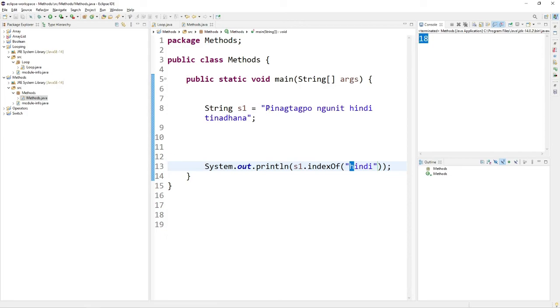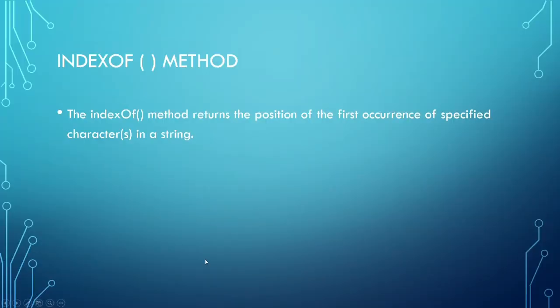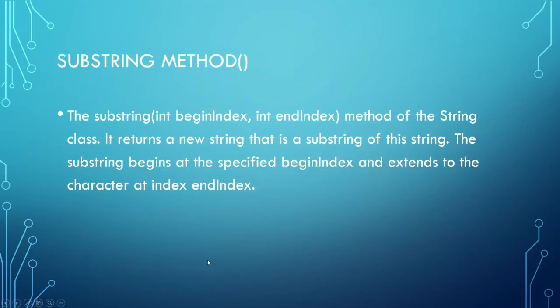Okay? So, again, 0, 1, 2, 3, 4, 5, 6, 7, 8, 9, 10, kasama yung space. So, 10, 11, 12, 13, 14, 15, 16, 17, 18. So, that's why 18 po yung naging output po natin. Okay? So, that's how our index of works. Last po natin is si substring.